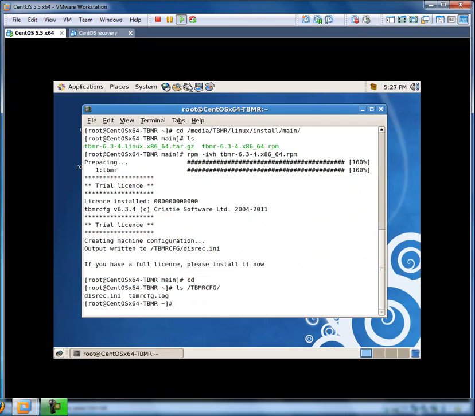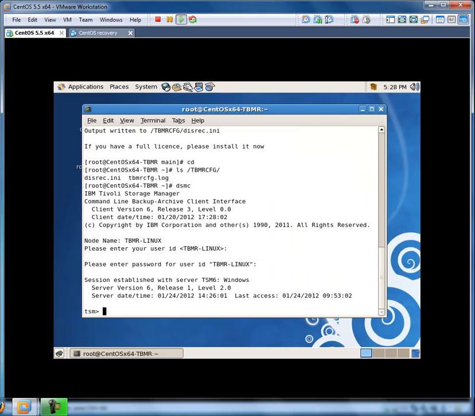So once we've installed TBMR and the TBMR configuration has been created, we just need to make sure that the virtual mount point for /dev is added to our dsm.sys file. And once that's done, we can run our TSM incremental backup. We can run an incremental backup of the system.